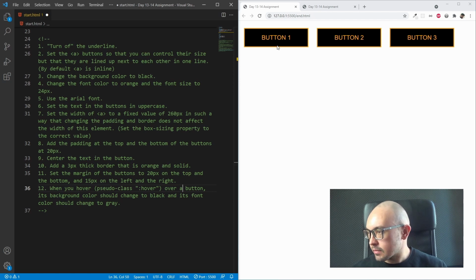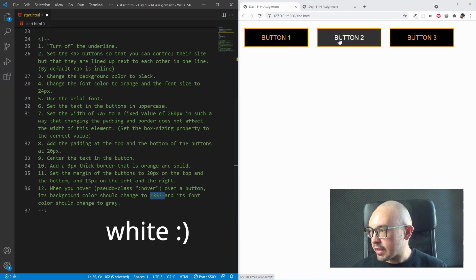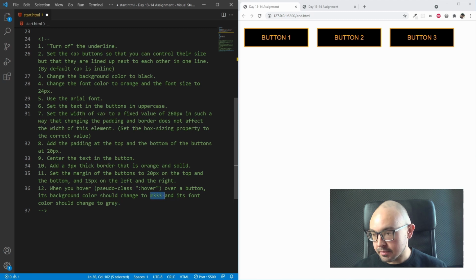Wait a minute, I think this color is not black. No, it's getting lighter when we hover on it. So it's dark gray. So let me change this. It should be this color, I think. When you hover over a button, its background color should change to 333 in a hex number, and its font color should change to gray. And I think this is the effect we have right here. So sorry for that, but this is the whole assignment now, with no errors in it.